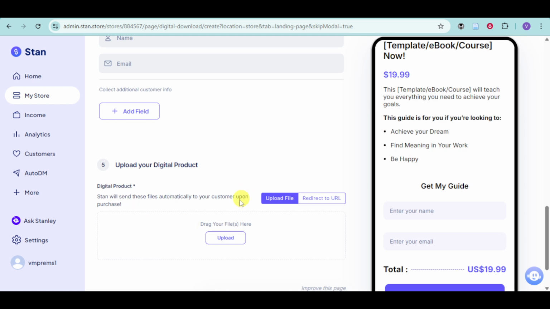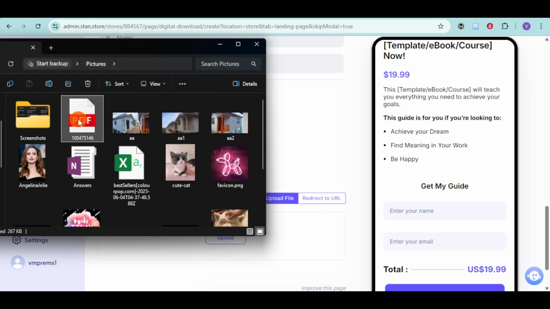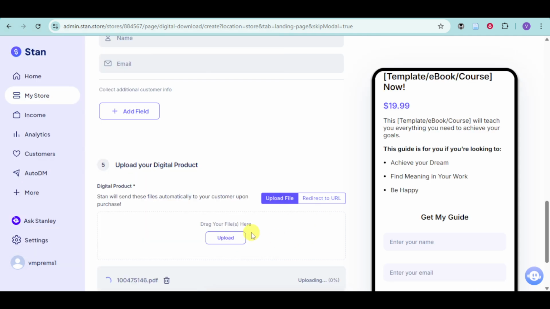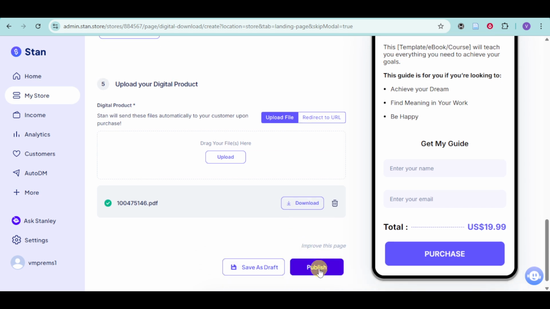Now upload in here your ebook. You can do so by clicking on this upload or dragging your file from there. Let me head over and drag in here my file. Here is my ebook. Proceed to drag it right here and then it will add it into this. Now click on this publish option in order to publish this ebook into your actual Stan Store.